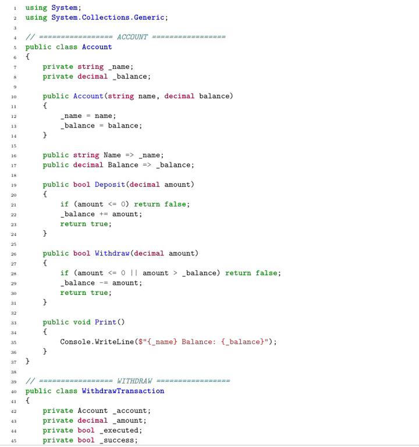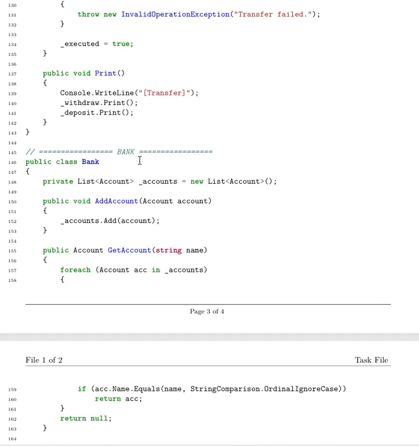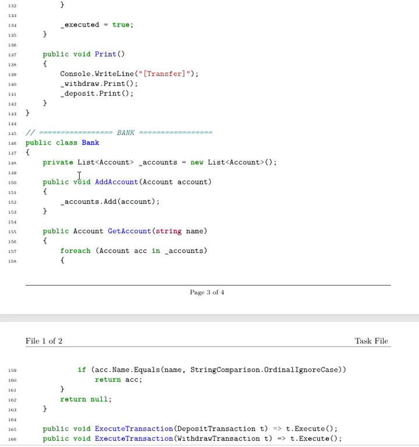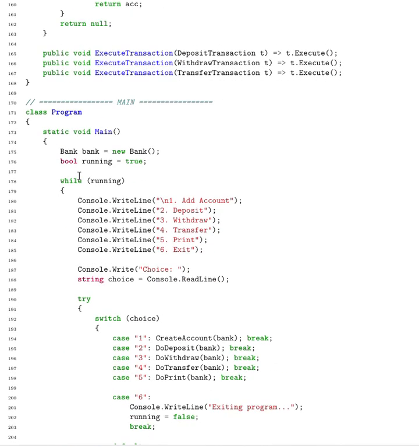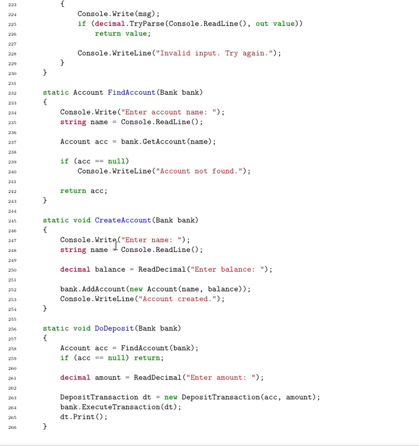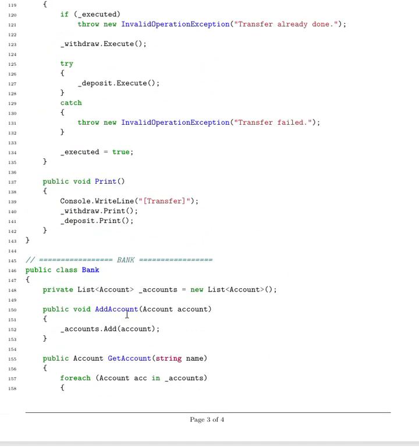So here I have, let me scroll down. As you can see here, I have made a list of account objects. This list is what stores all the accounts in the system. When the user selects option 1 from the menu, the create account method runs. Here you can see I have made the create account method. It takes the name and balance from the user and calls add account. Here you can see the add account, which simply adds a new account object into the list.